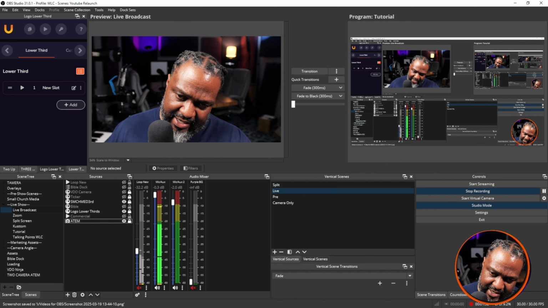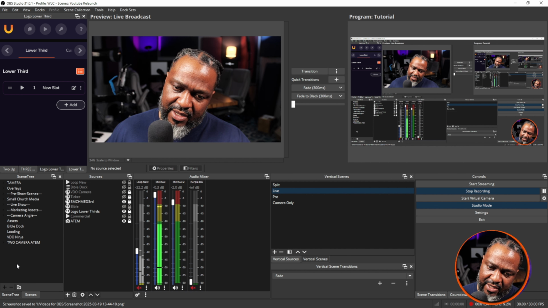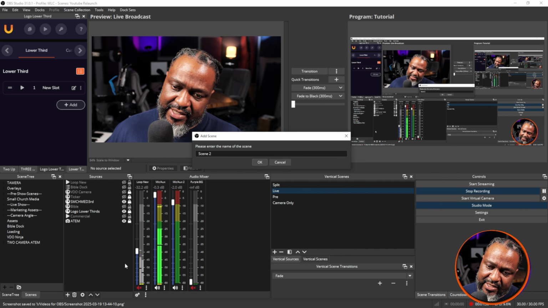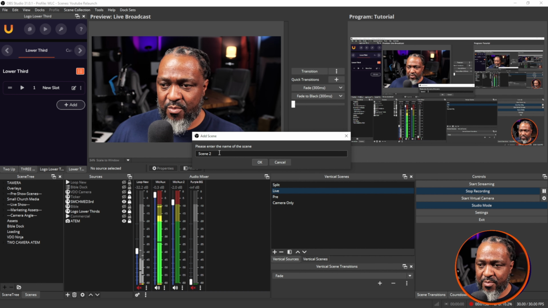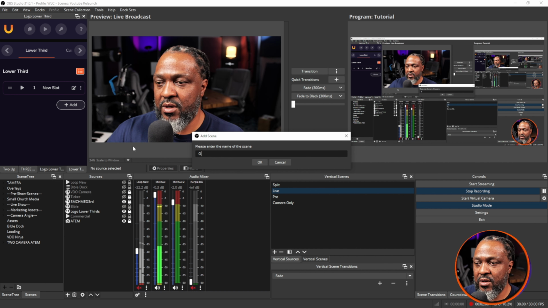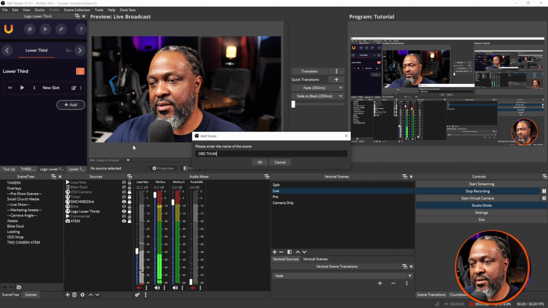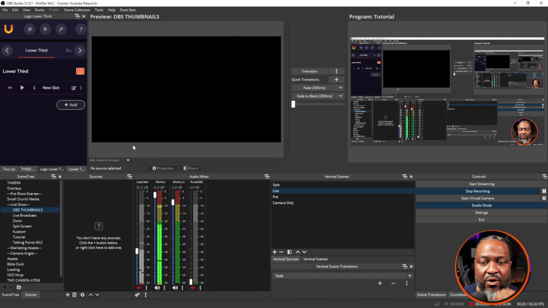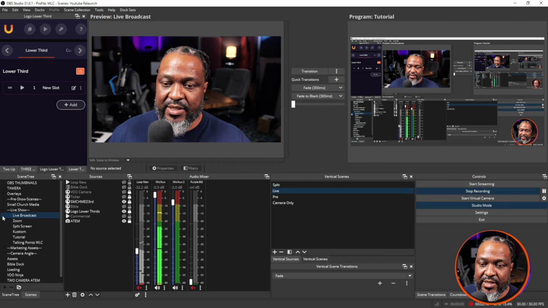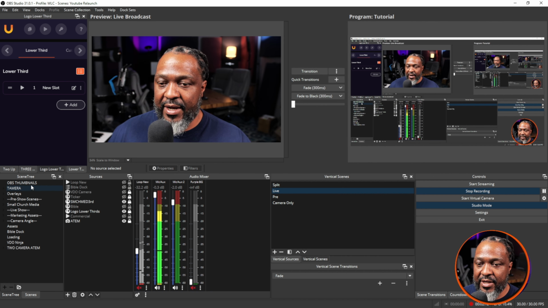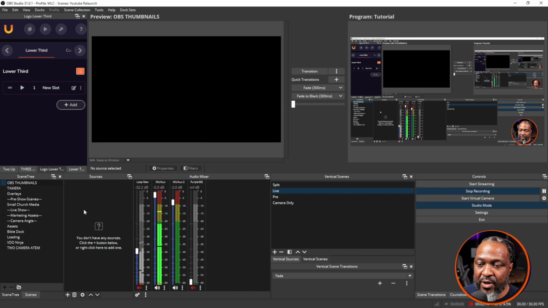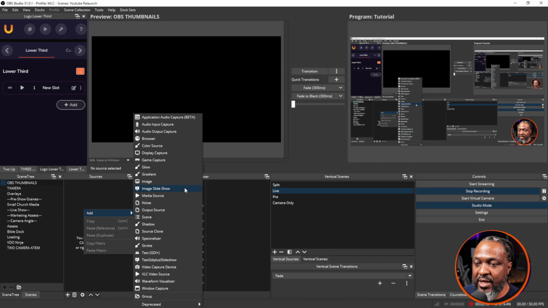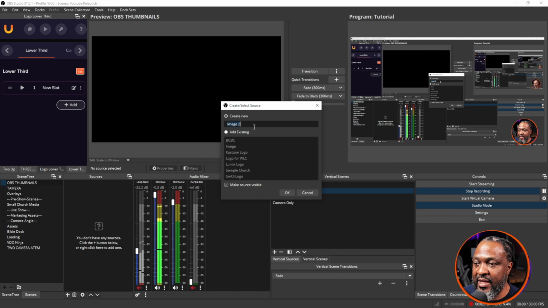Now I'm going to create a new scene. Let's call this new scene, add scene, OBS thumbnails. Let's click OK. Nothing in there, it's at the top. Let's move it all the way to the top so it's on its own. All right, so I'm going to go in here and right click on it. I'm going to add a media source, image. I'm going to add the image, I'm going to call it thumbnail.